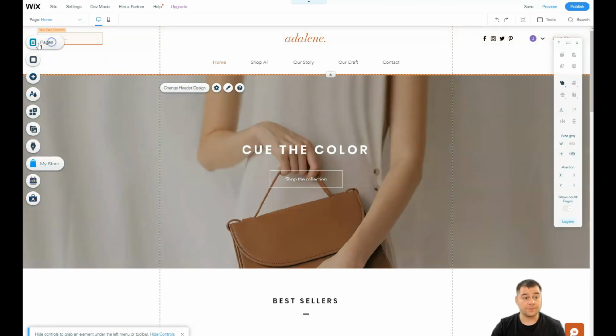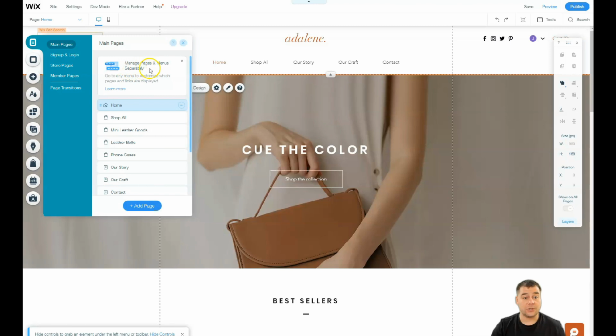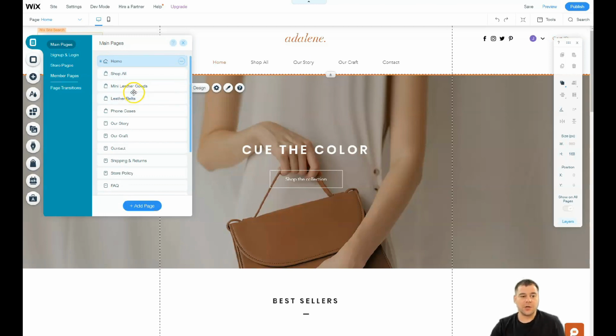Let's go to pages. When you go to pages, you see that you can manage pages and menus separately, go to any menu to customize which pages and links are displayed. So the platform shows you a lot of interesting things while you're building it, and you see this very difficult layout is a big website with leather belts, phone cases, our story, craft, contact, yeah, a lot of things. Shipping, returns, contact, our craft, our story. For example, we don't need a story, we can delete it straight from here, yeah? Or we can add more pages if you want more pages, if you have a lot of products.